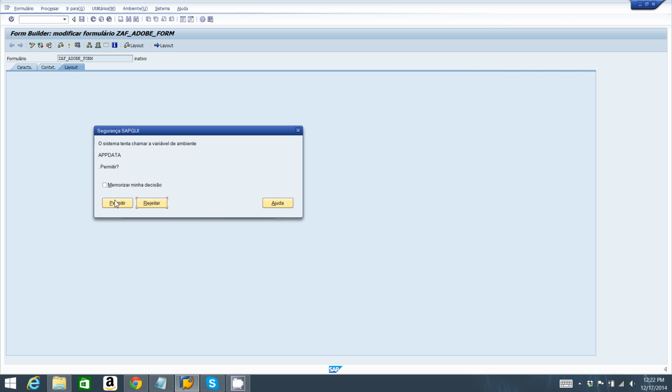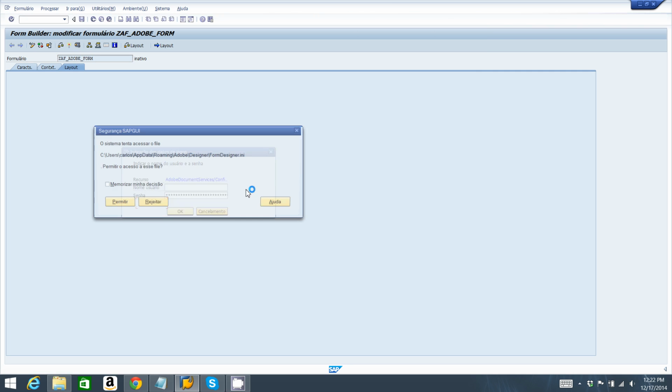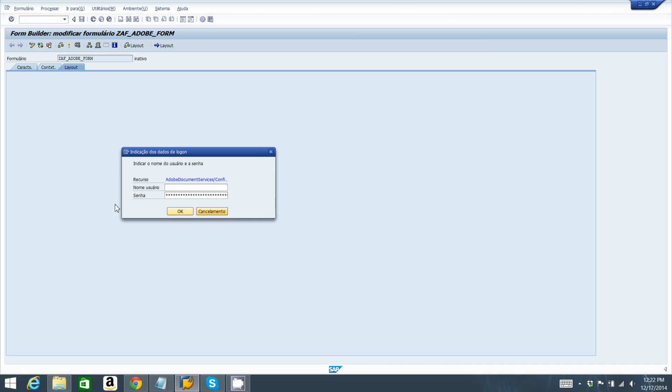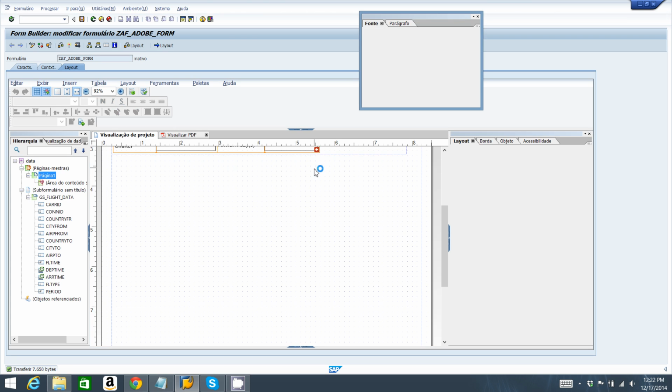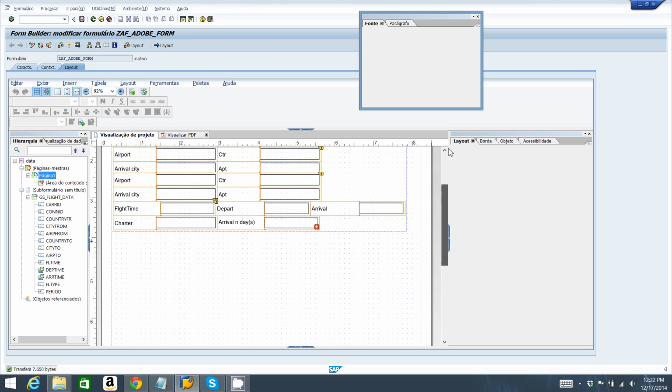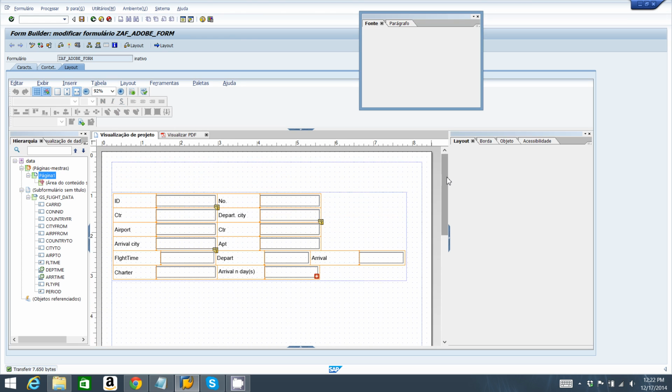If I get that window, just click on cancel. You shouldn't get this window if you had the right configuration of the ADS in your system, but because I changed the language from Portuguese to English, I'm getting this logon pop-up window. So once we have our form active and our interface active, we can go ahead and create the program to call our form and print it to the screen or to a printer.